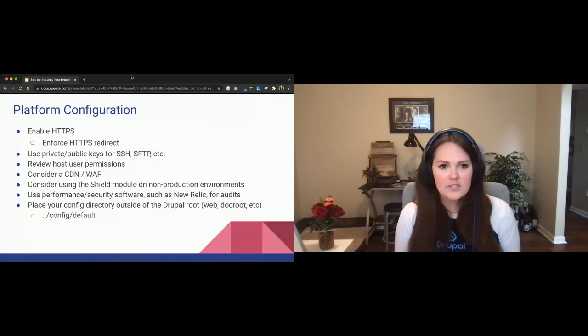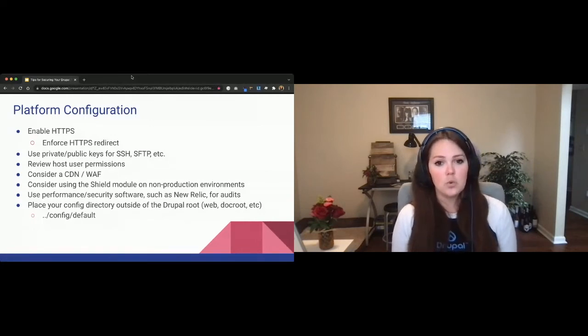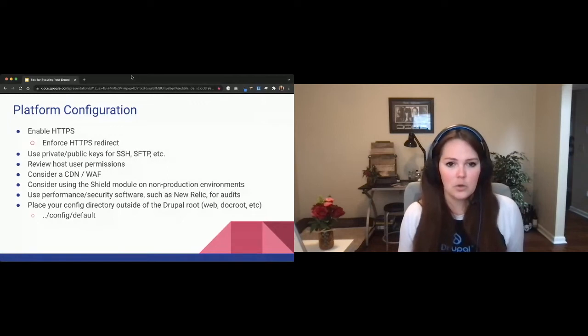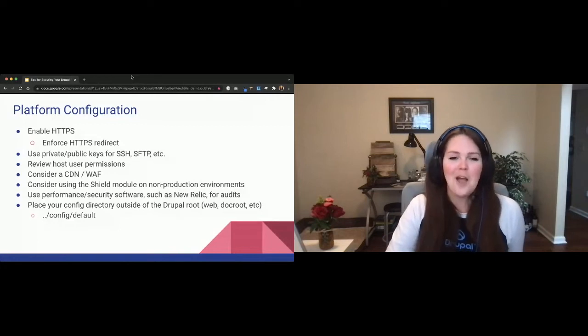Of course, consider a CDN or web application firewall for obvious reasons. And also consider using the Shield module on non-production environments. So we always use this on production environments prior to launch, but even post-launch, you should consider leaving the Shield module on your non-production environments, just to make sure that there's no inappropriate content out there that somebody happens to come along and find on your dev or stage site. This Shield module will add a basic username and password to be able to see the content.